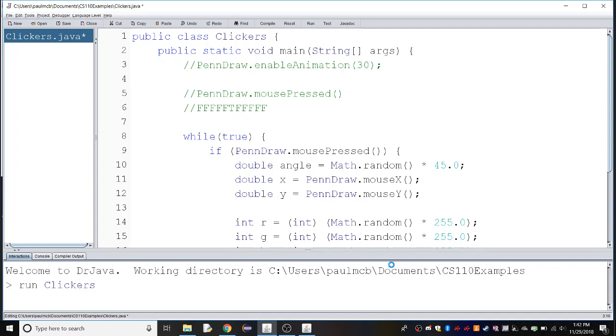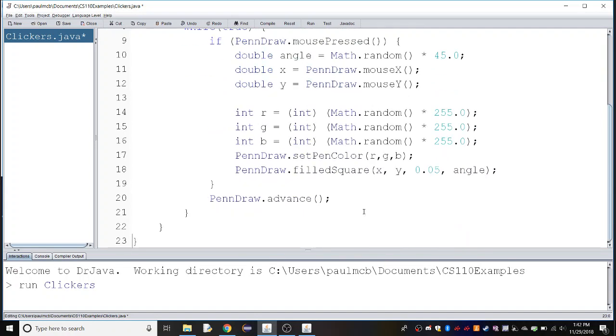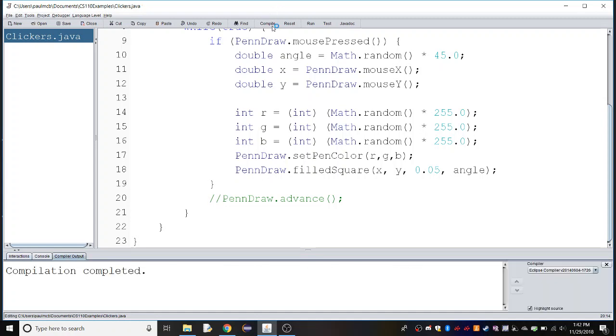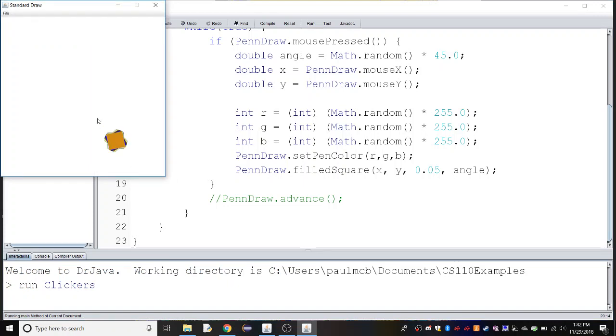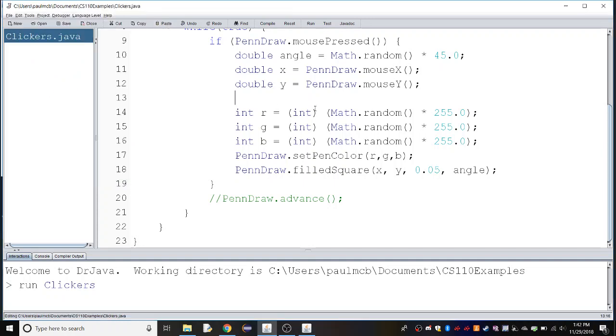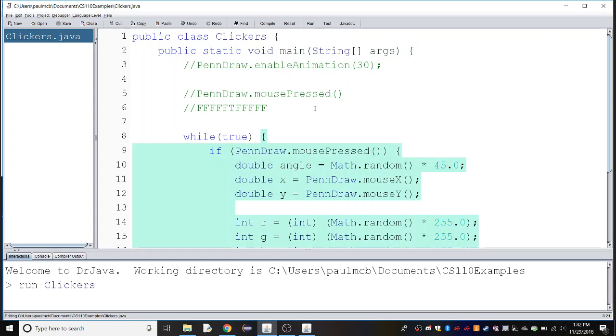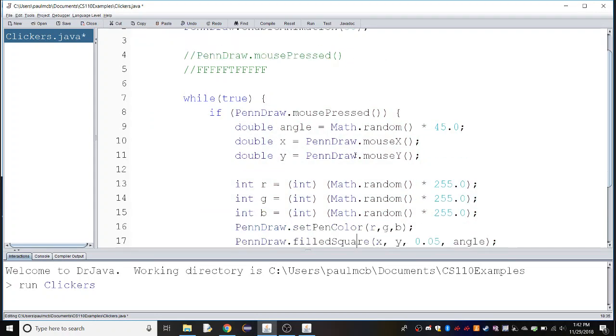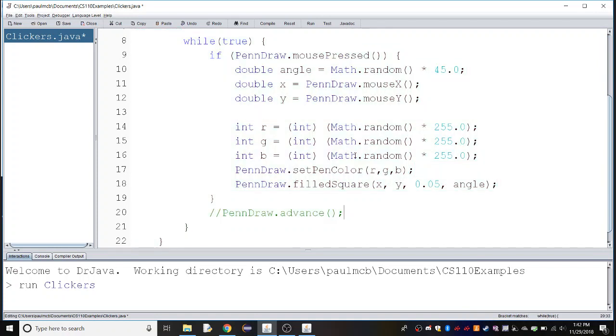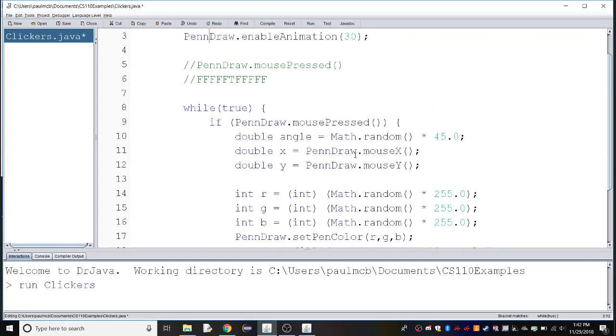So just to show that, if I turn off enable animation and then turn off advance, you can see that it's even worse. When I turn that off, it's impossible to get a single square. And that's because this loop is iterating hundreds, thousands of times a second. When I enable animation, I reduce that to 30 times per second, which means that it's more likely my mouse click will only occur one time. But that still doesn't solve the problem.